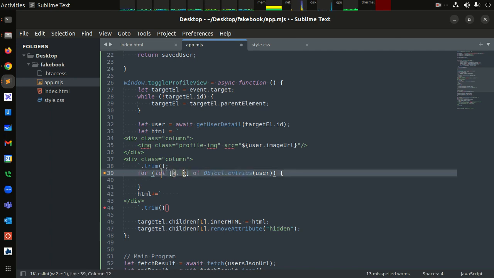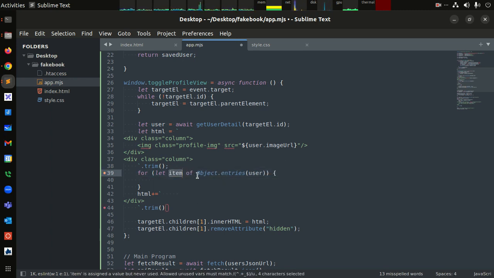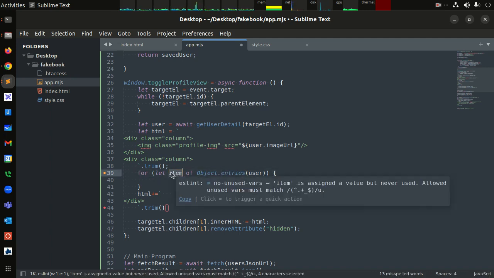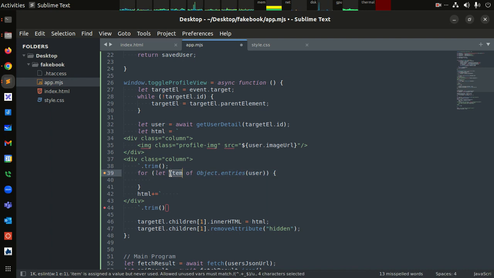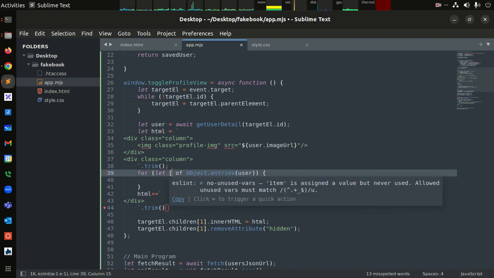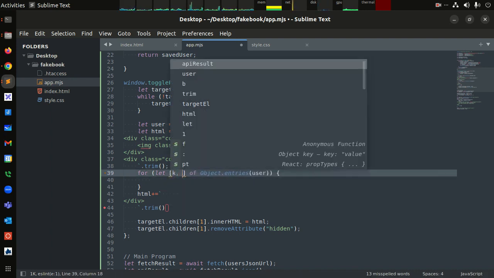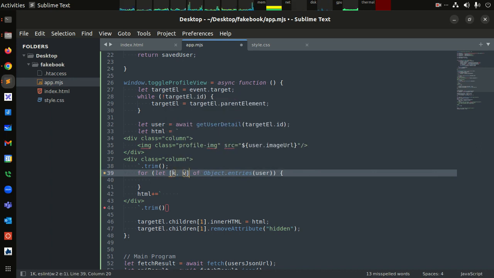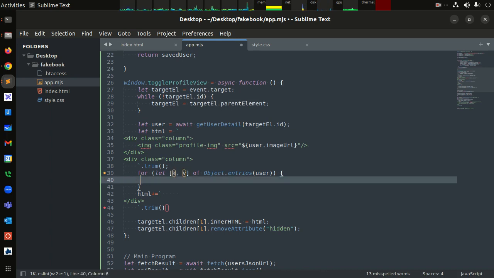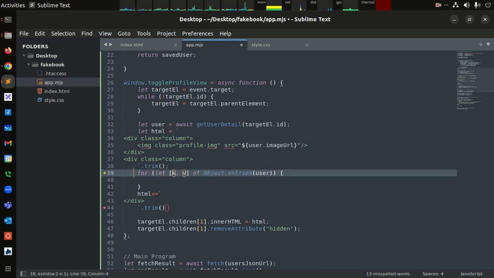Okay, so for each one of these, I could just say for item of Object.entries. Object.entries is a list of keys and values in a list, right? But what I'm doing is destructuring that list of keys and values into key and value. So you don't have to do it this way, but you'll see a lot of this in JavaScript. It's destructuring a collection of some kind. So we've got K and V.